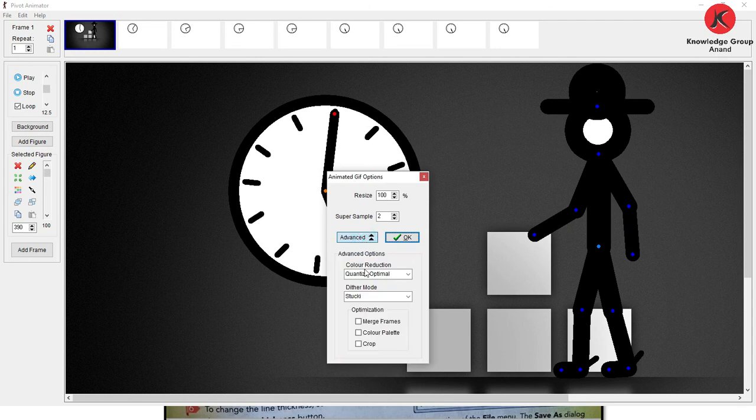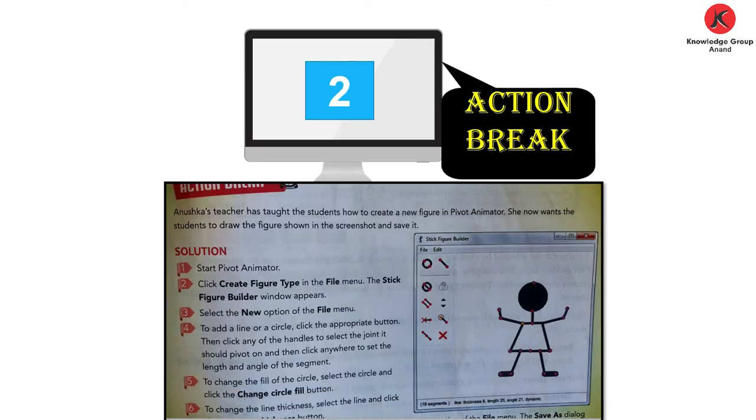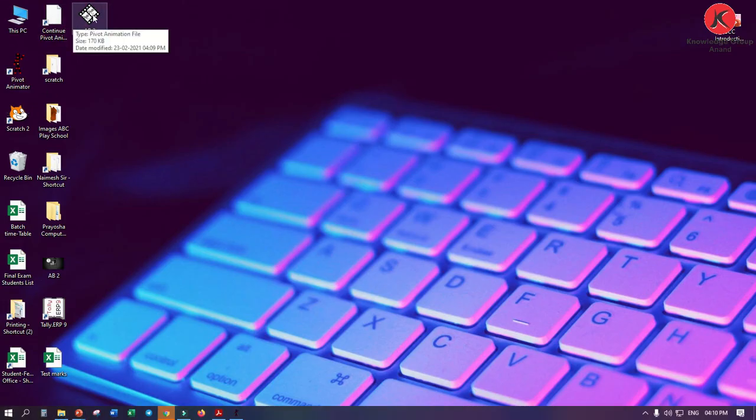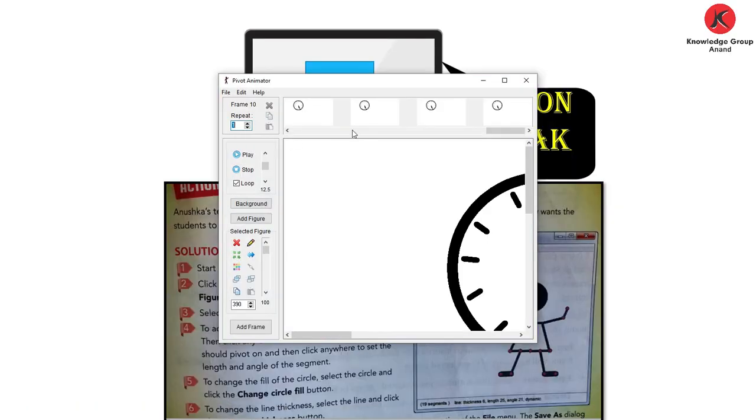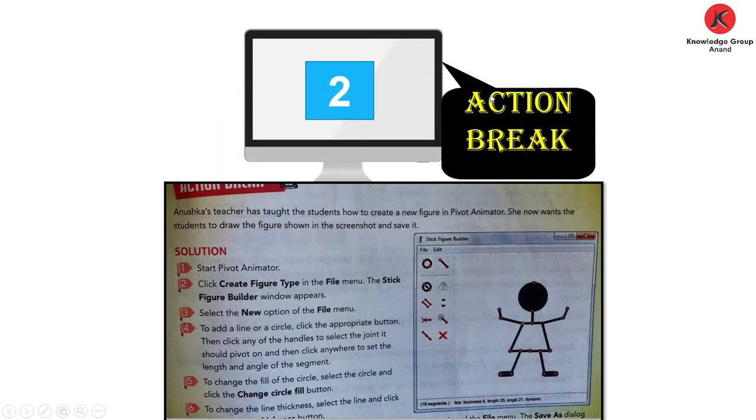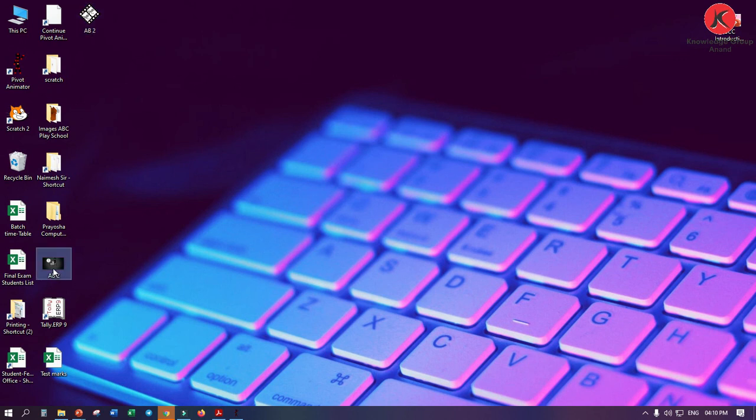If you click on advanced, in quality you can change the quality. Okay, and click on save. It will be exported on the desktop. So now see how it is created. Right click and we can click on open. It may take some time to open it. So this way we have exported an image.